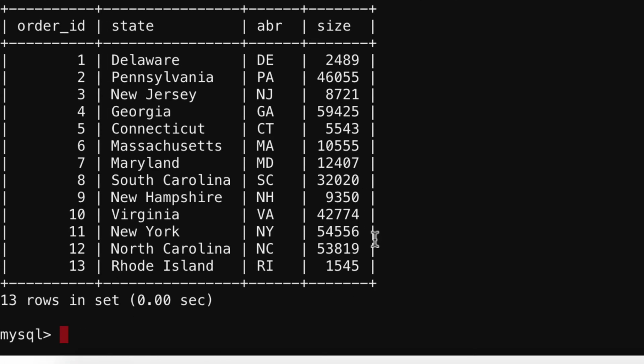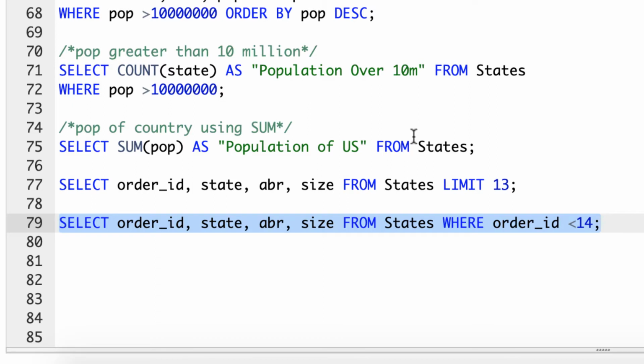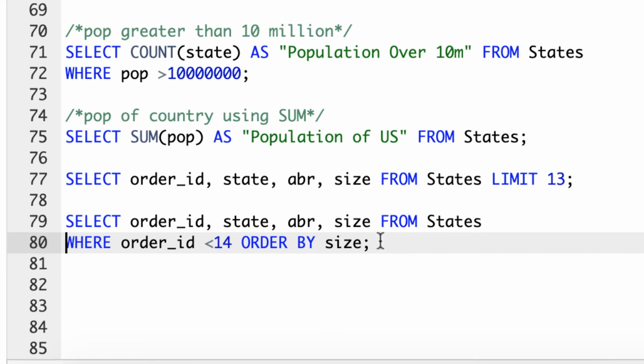And it does. That looks exactly the same. And then if we want to order it maybe by size, I'll use this one here where ID is less than 14, and I'll just say order by size. And depending on if you want the largest one first, you would say descending. And if you want the smallest first, you would say ascending. And it defaults to ascending with ASC. So I'm going to do descending.